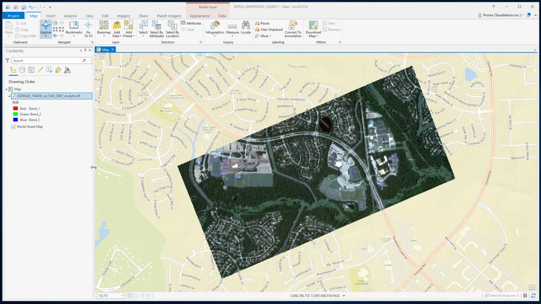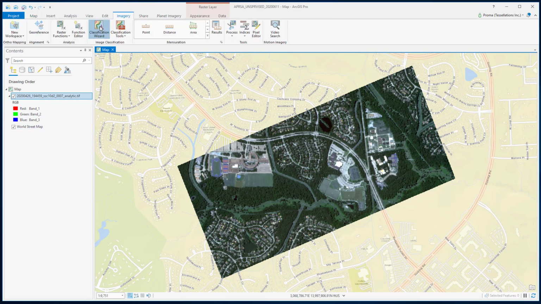They are not useful for studying spatial information such as size, shape, or texture, as it is solely based on spectral values. In this video, we will be using a multispectral image of Northern Houston area. We will be using the classification wizard in this exercise. It is located under Imagery, right here.